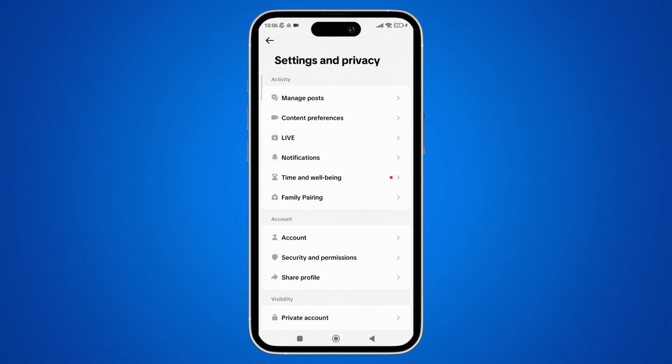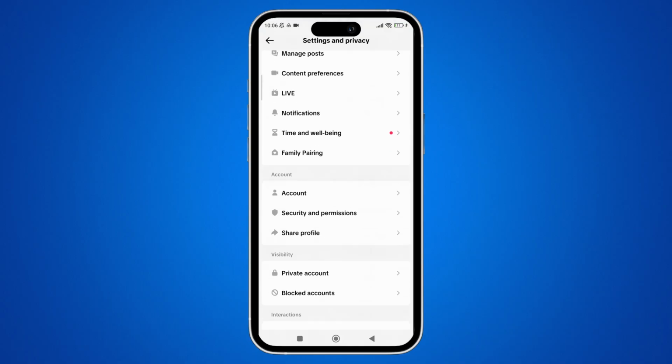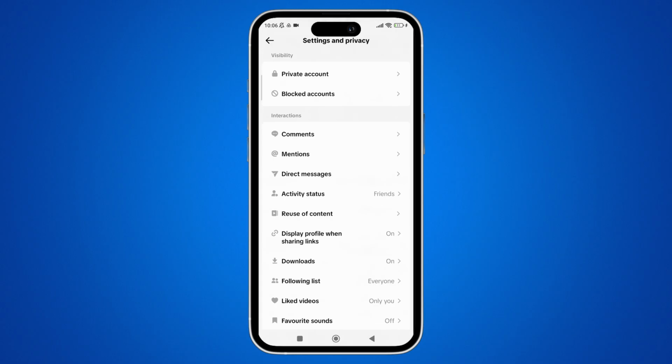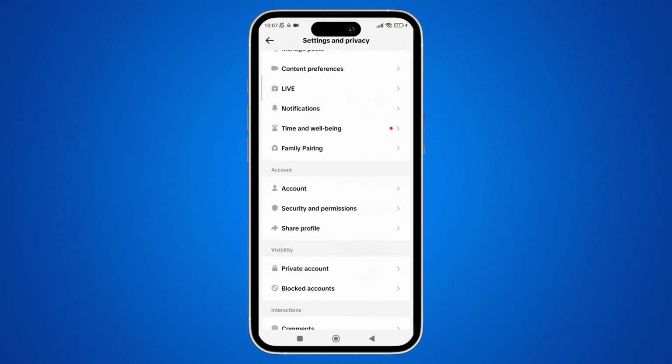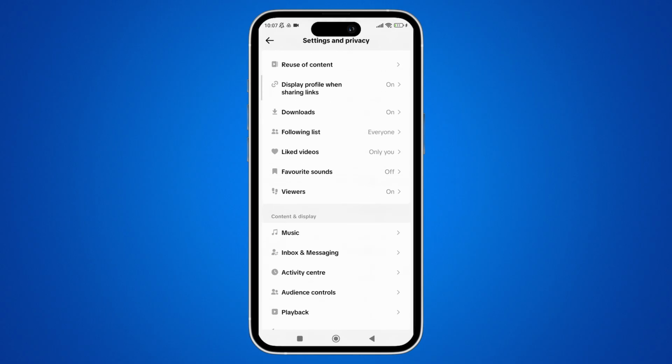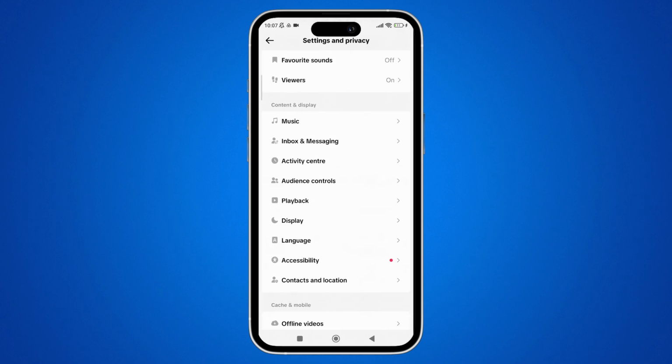And now here, once you're inside the settings and privacy section, simply scroll down and there you'll see the option labeled as activity center. So there you can simply scroll down and search for that option, and after that you can just tap on it.